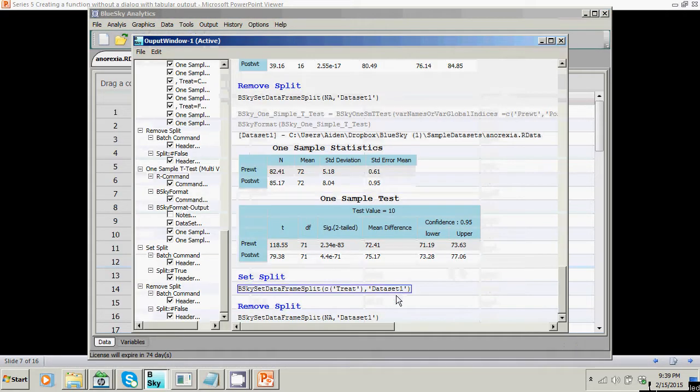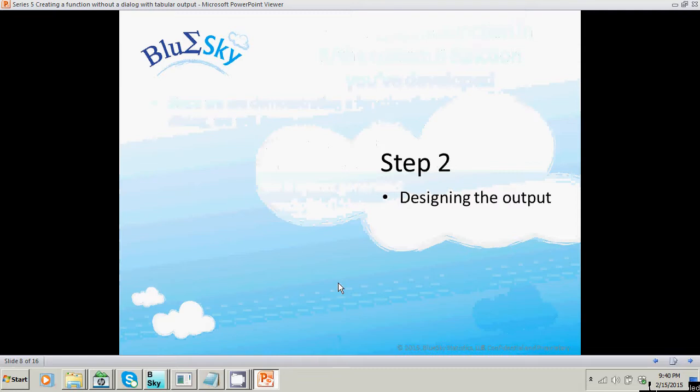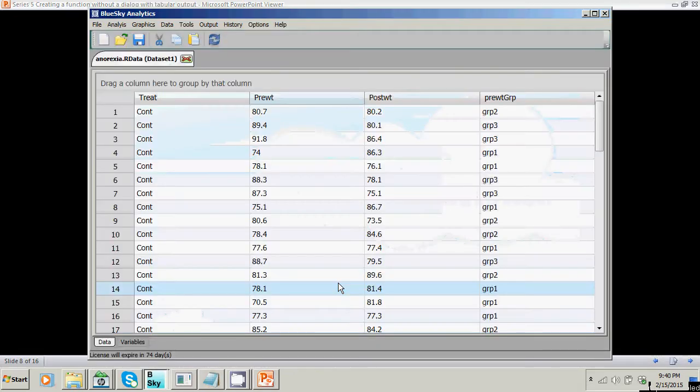Okay, and now as I said, we're focusing in this demo on resetting the split, and the syntax in the dialog editor will be BlueSky set data frame split, empty parentheses, with the active data set, and on execution the R syntax that will be generated is BlueSky set data frame split. So now let us go and create this dialog.